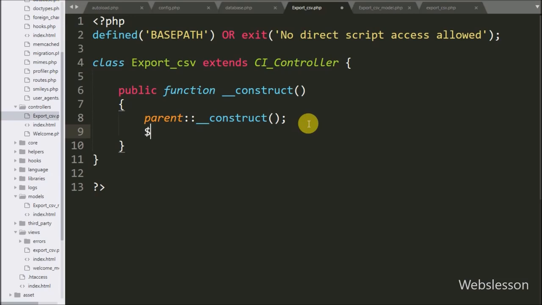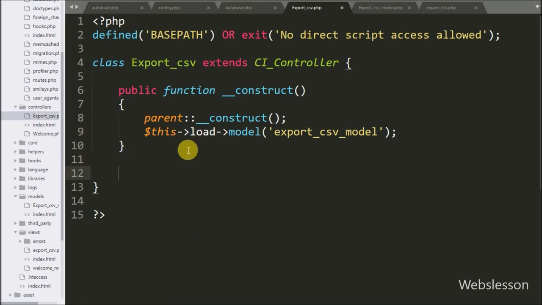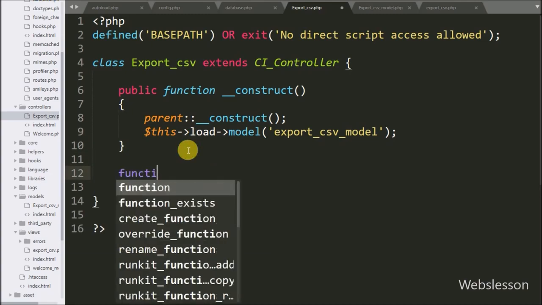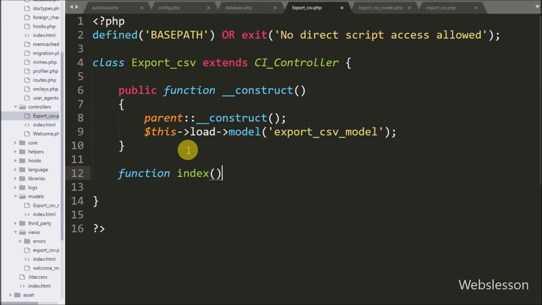After this we write $this with load object with model method. Under this we write export CSV model. This method will load the export CSV model. Now we make the index function. This is the root method of this class, so when in the browser we type base URL / export CSV, this method's code will execute.